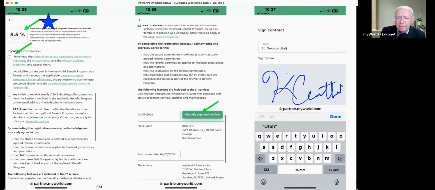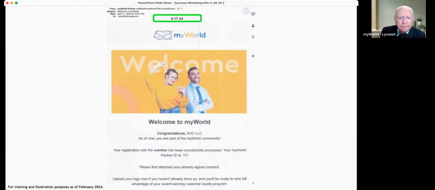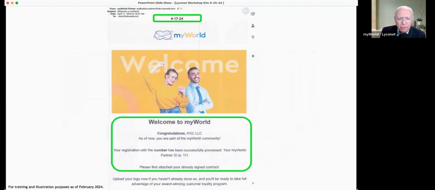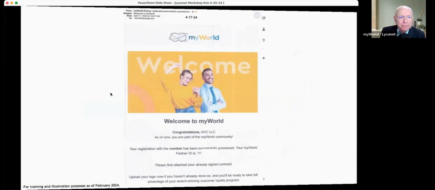So now we sign that and we click done, and you're going to get an email. It comes back and says, welcome to MyWorld. Congratulations. As of now, you are part of the MyWorld community, and here is your registration number, and you also will find your signed contract. This fired back within just a few minutes of when I finished filling out the merchant application. But notice I went on immediately, typed in my ID number, my password, and sure enough, it took me right online to the merchant account, and I was an excited person.